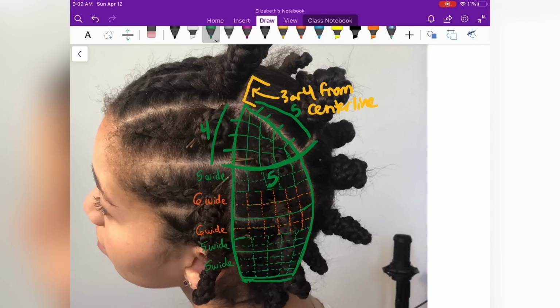So as you see, there's 1, 2, 3, 4. Then there's 1, 2, 3, 4, 5. And then there's 1, 2, 3, 4, 5.